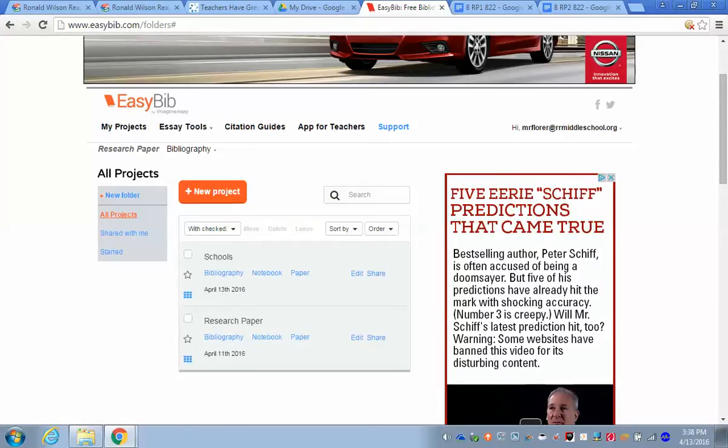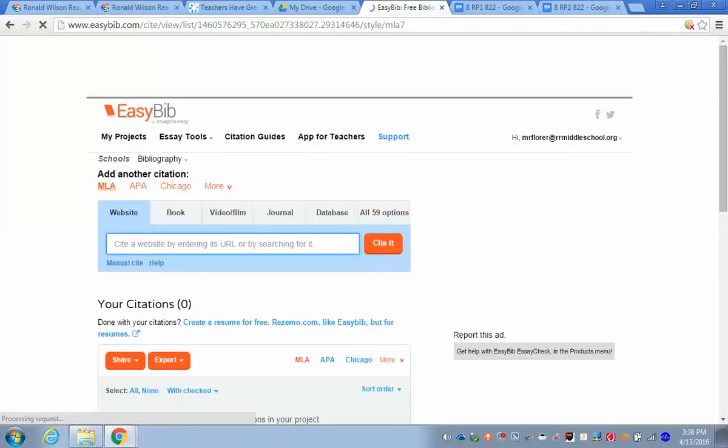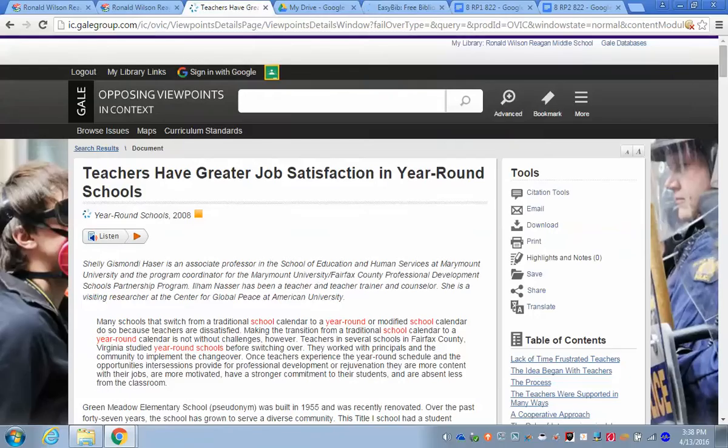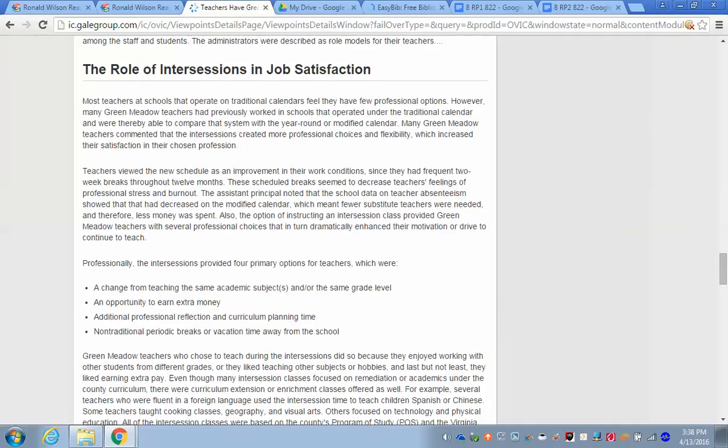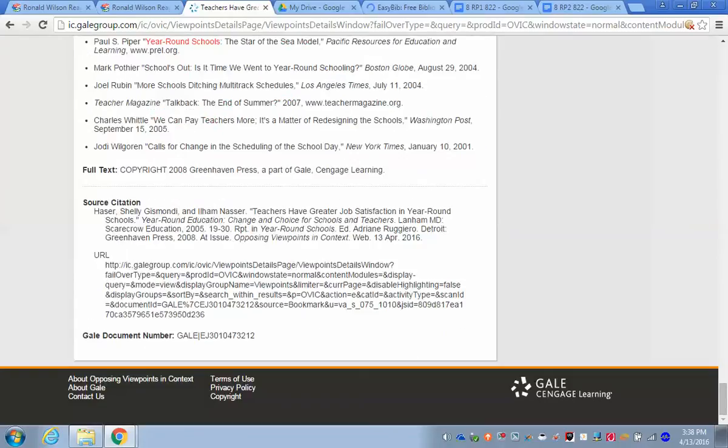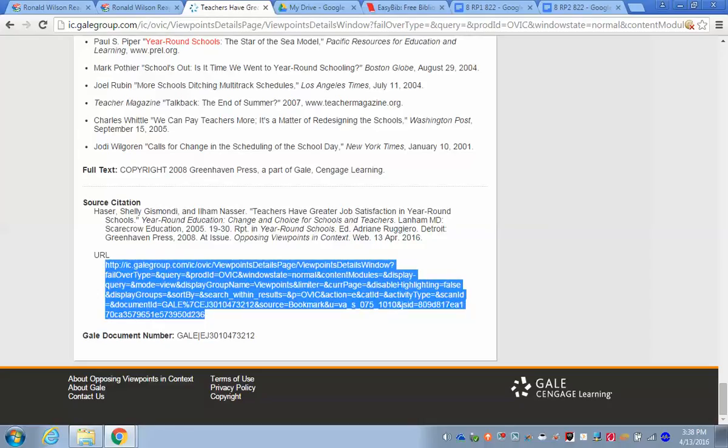So here are schools. Now I want to do a bibliography entry, so I'm going to click here. And now I go back to the article. Now most of the time you're simply going to copy the URL address up here, but one of the nice things about ProCon is that you can scroll to the bottom and it will give you the URL here, and that way you don't have to worry about missing any by copying on that line. So we're going to highlight it, we're going to hold down Control C.